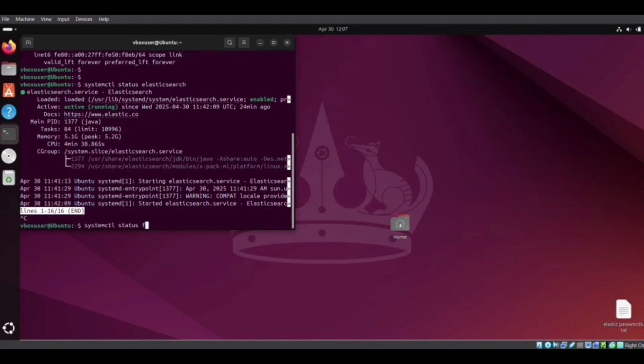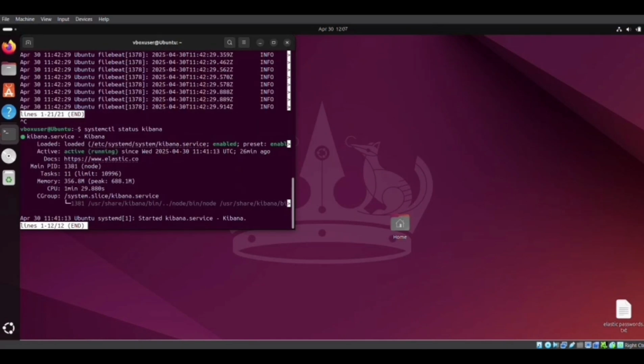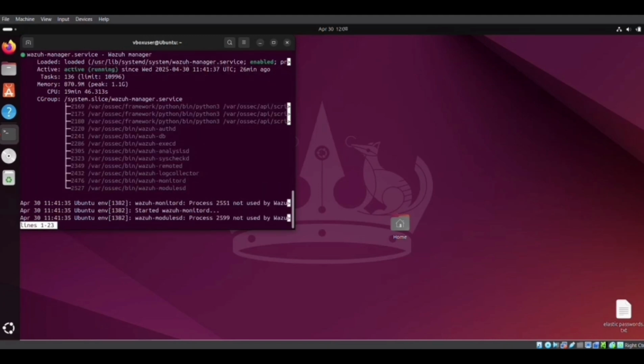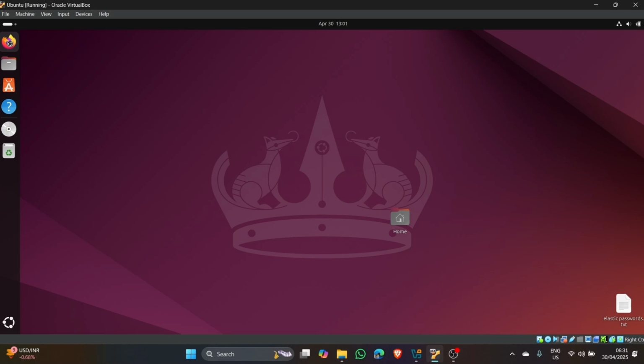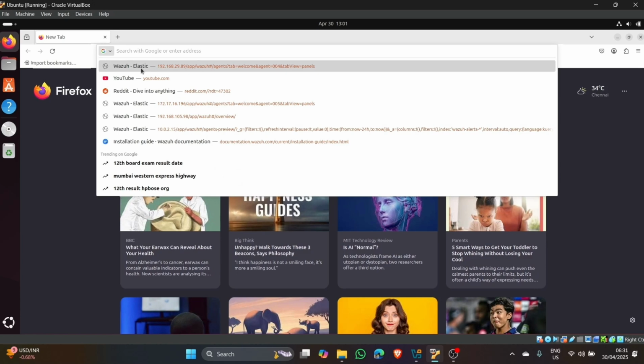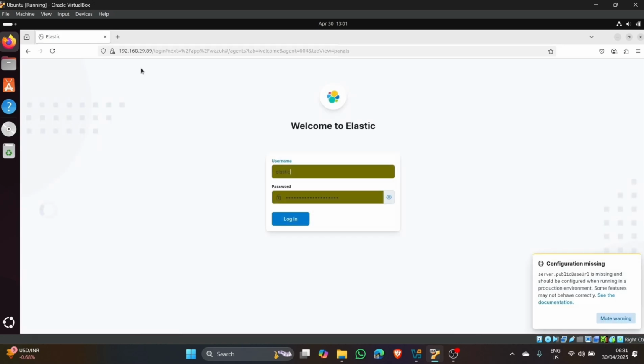So as you see, Elastic is in active status, and Filebeat also, and then next Kibana. Then finally the Wazuh server. So the server also is active. Then we go with the dashboard. Just paste the IP address of the server. Then you go, so this is the dashboard.